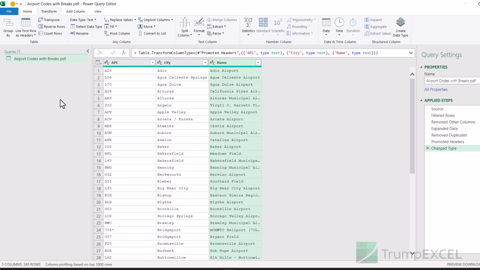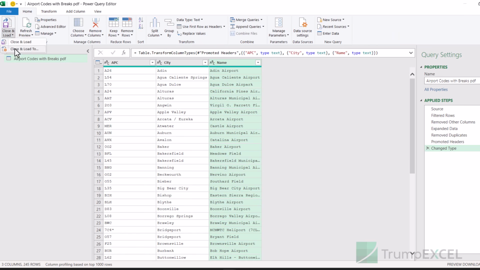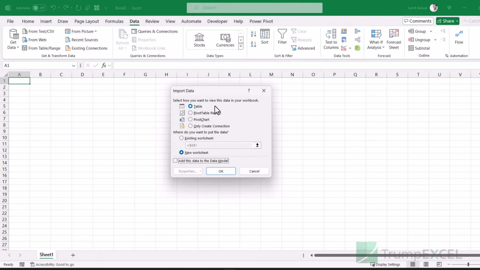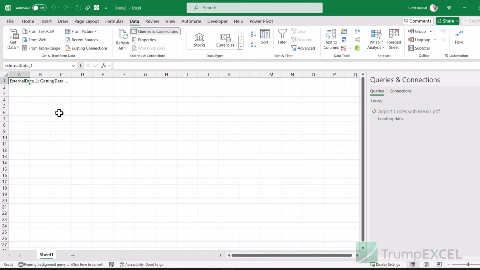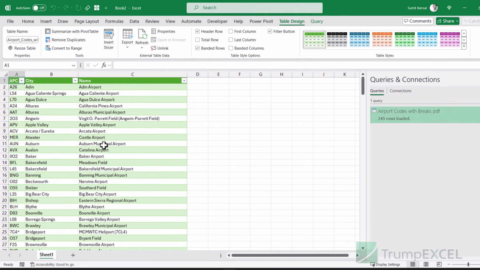And now I can load this into Excel. So I would go to home, close and load to. And here I've selected table and then I would say existing worksheet and click OK, and it instantly loads the data here.